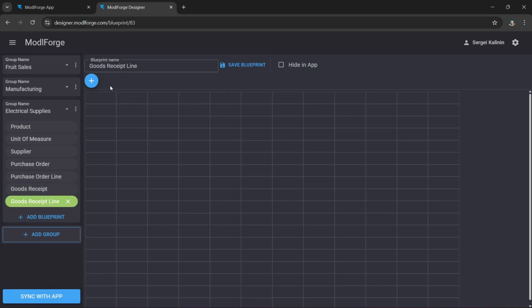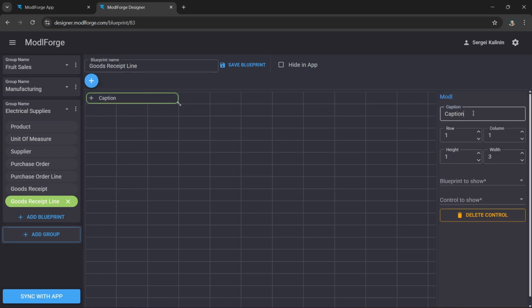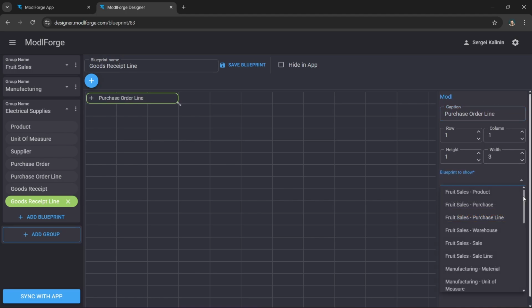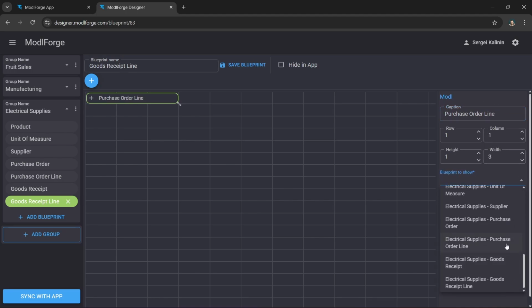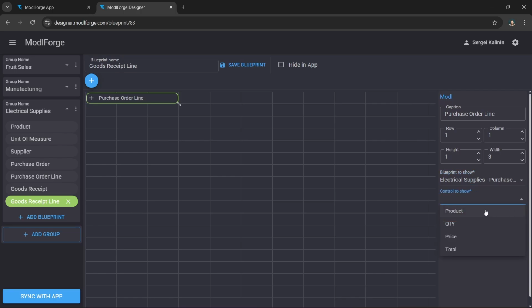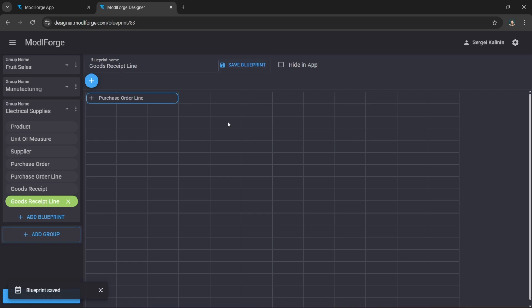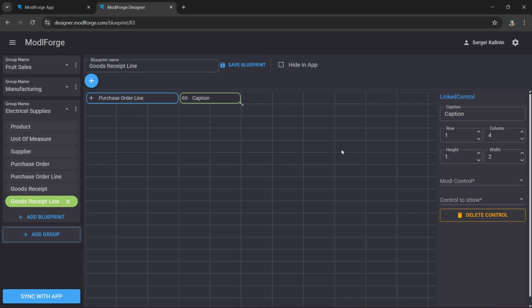First, it needs a control to contain the product from the purchase order. I add a model control, set it up so that I can enter a purchase order line, and configure it to display the product from that line. I also want to show here the ordered quantity from the purchase order line. For that, I'll add a linked control. It will pull the ordered quantity from the purchase order line and display it here. I'll name it QTY ordered and set it to show the QTY from the purchase order line.